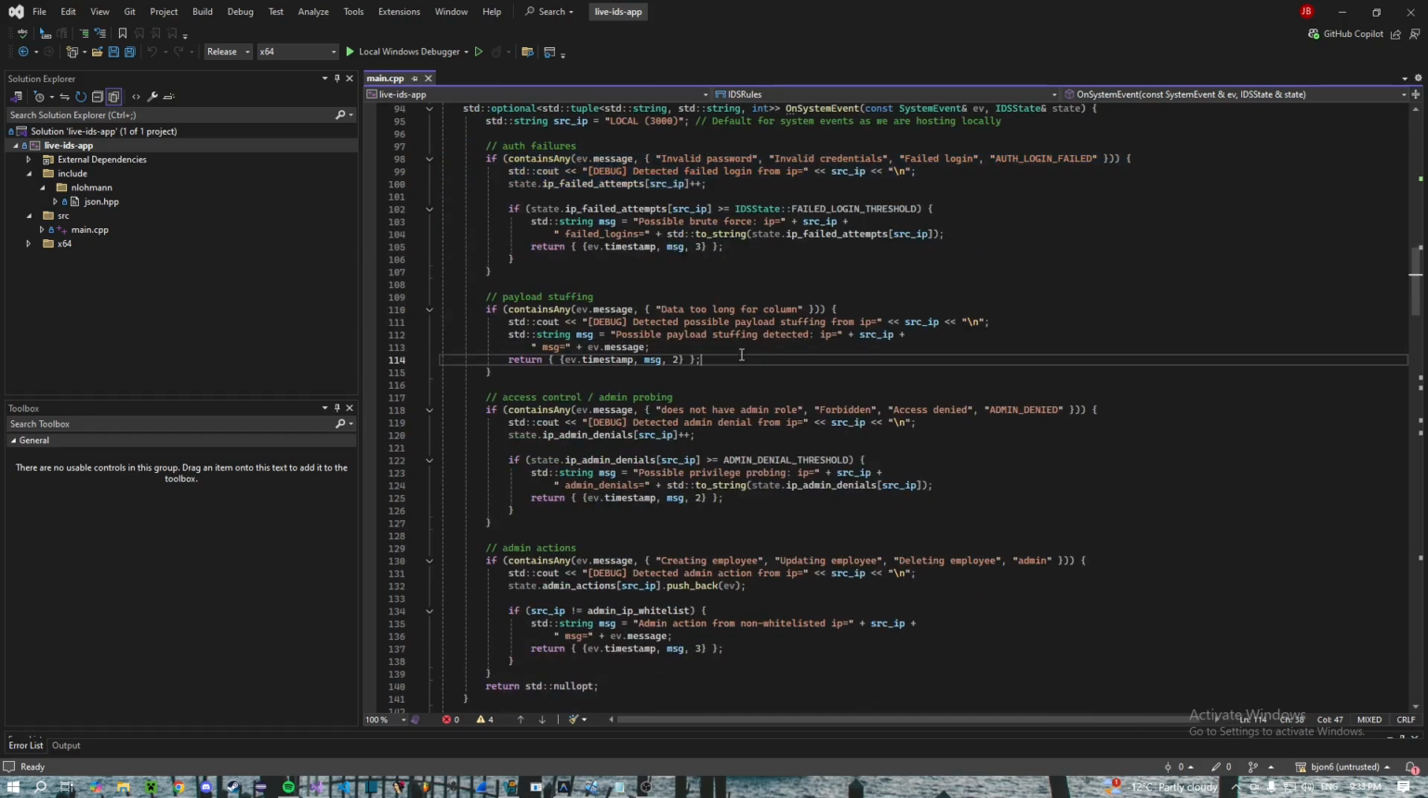Payload stuffing, so data is too long for a column. This could be someone trying to max out a payload, basically oversend a request to the server. What this does is check, for example, when creating a new employee, in the employee message, when you're either changing the name of the employee or upgrading the salary of an employee, it limits the amount of characters applied to a column.